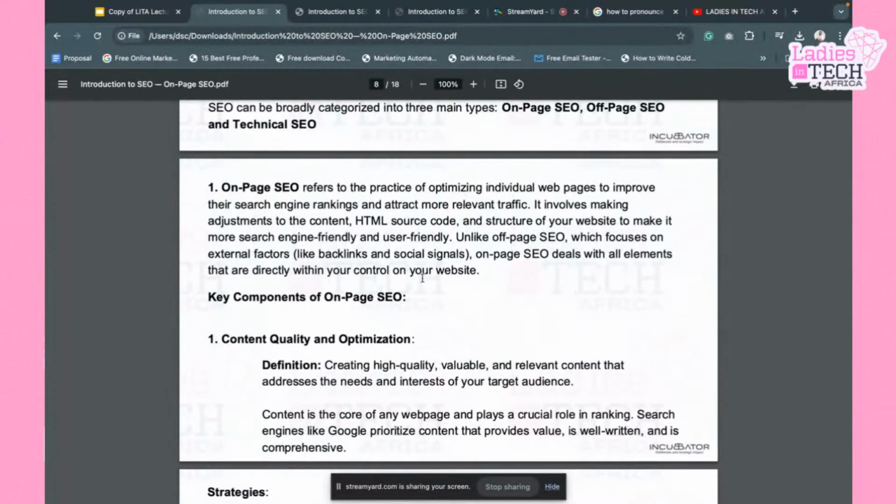Now, in terms of on-page, we spoke about how it refers to the practice of optimizing individual web pages to improve their search engine ranking and attract more traffic. What this means is that a website has quite a number of pages. Now, let me give you a simple illustration. Most businesses have terms of service. Most times, you don't see their terms of service ranking because basically it's there for customer consumption, in terms of understanding how they manage data and whatnot.